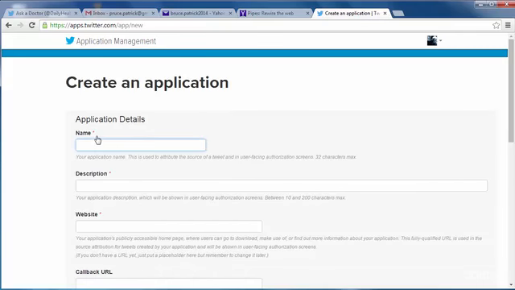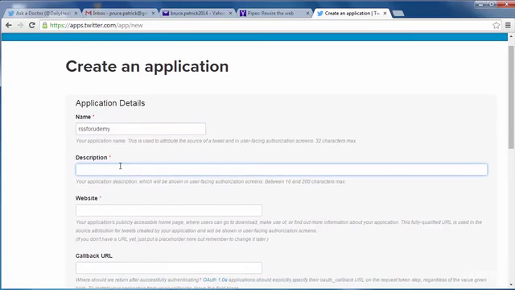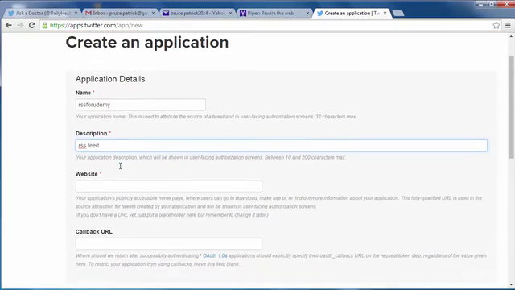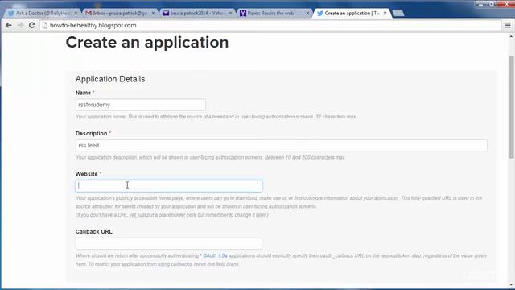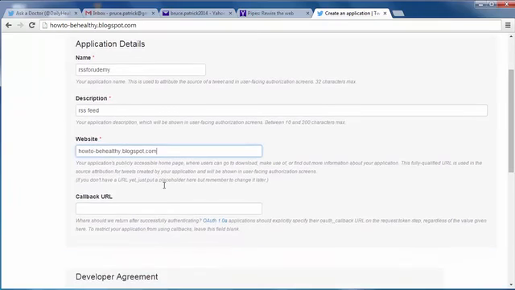This is the name of the application. You can put any name you want, for example RSS for Udemy. In the description you can put any description you want, for example RSS feed. I don't care. Here you can put any website you want. For example, let's use our website. It's not important, this website.